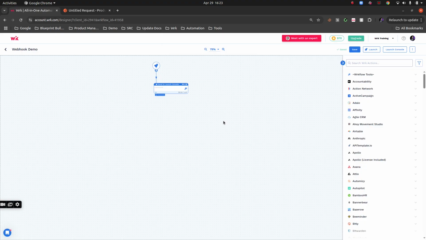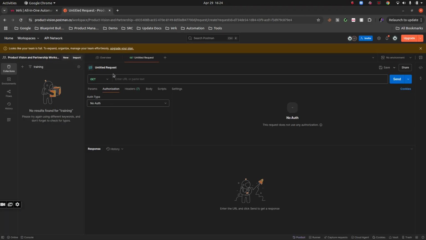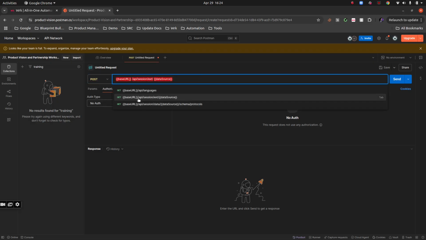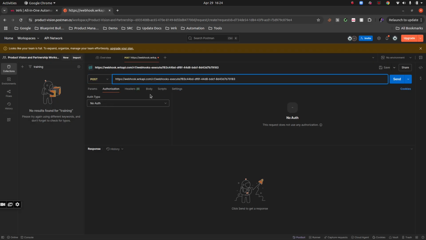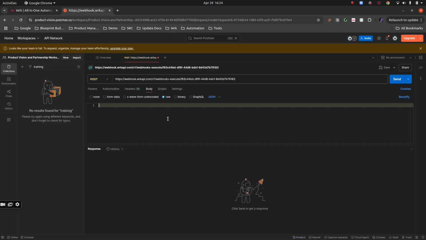Okay, now I'm going to test the webhook so we can see exactly what it is and how it works. So I've got Postman open. I'm going to paste the link that I copied from the webhook. And then I'm going to configure a simple test body here of raw JSON. And click send.